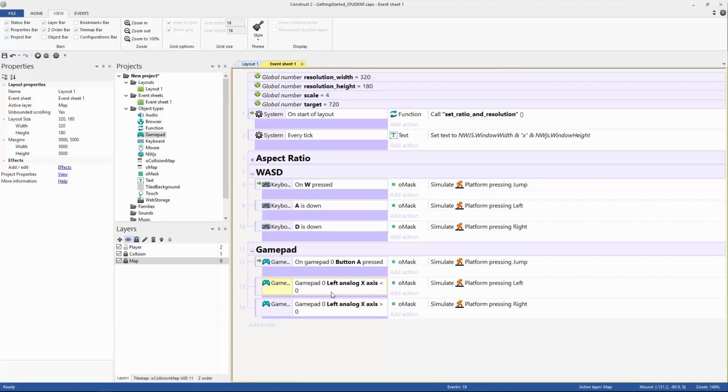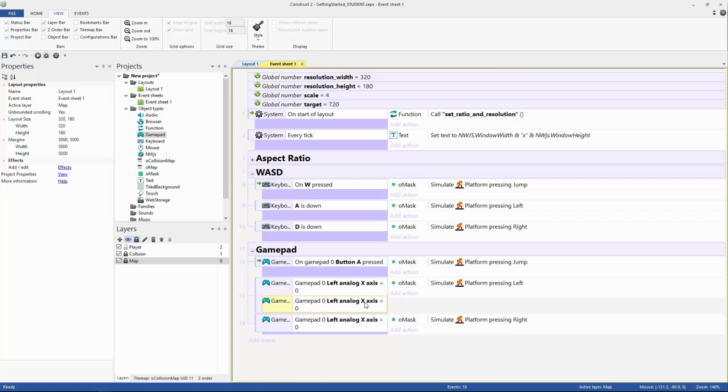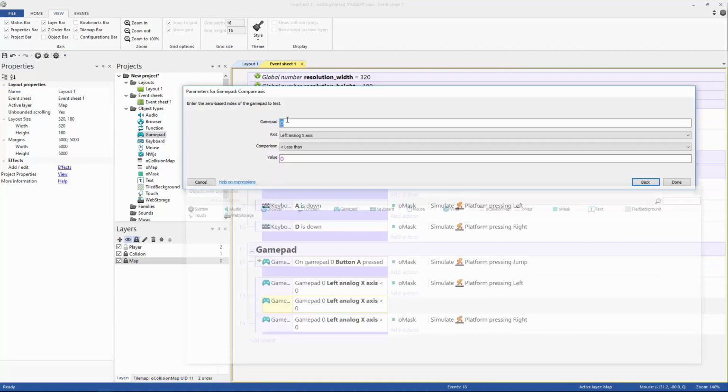And you'll notice here that for the left analog, we need to limit it from moving down or from being controlled when you push the left analog down. And to do this, instead of comparing the x-axis, we need to compare the y-axis. So let's copy and paste this condition, and let's double click and open this up here.